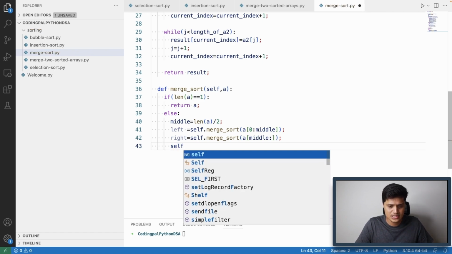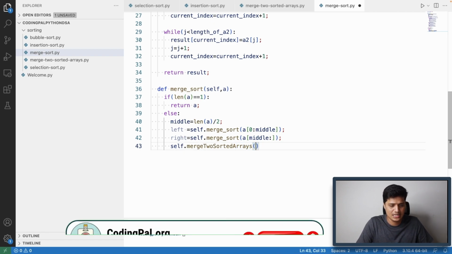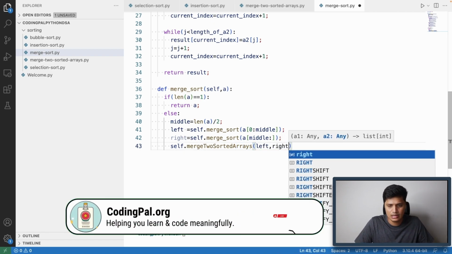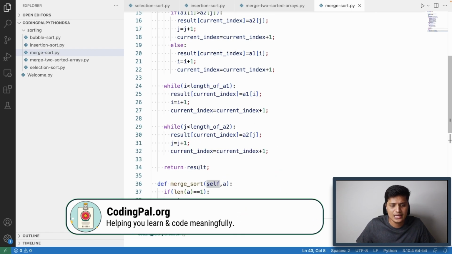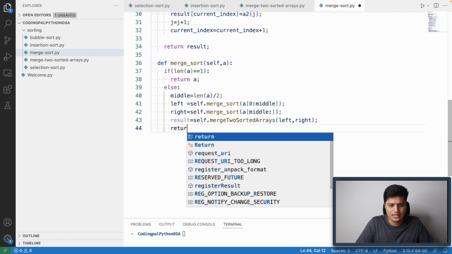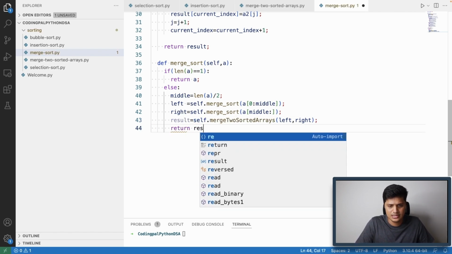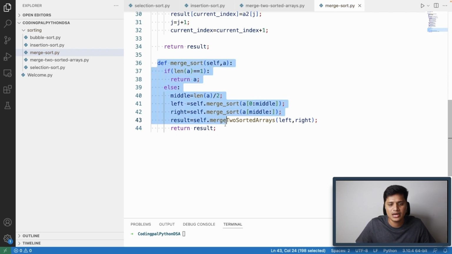Now I will call the same function. So self dot merge two sorted arrays. For this I need to pass two sorted arrays, which are left comma right. It will return the merged array in the end, so we need to store it in the result array. In the end we need to return the result array, which has been sorted. This is how we actually implement the merge sort algorithm.